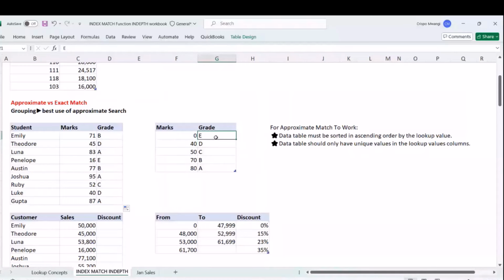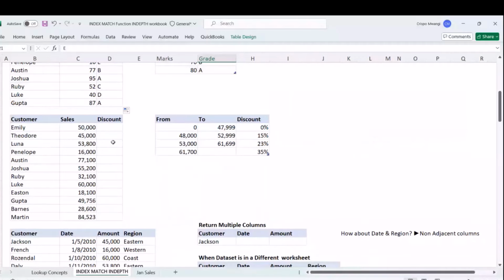Yeah. So the same thing if you have discounts. You have your customers and you have your sales. So you want to fetch the discount. So this is your discount table. Any person from 0 to 47,999 gets 0% as discount. 48 to 52, they get 15 all the way. So these are the sales that you have, and you want to fetch.